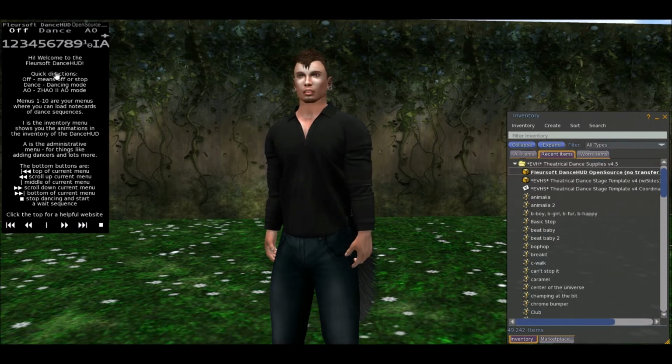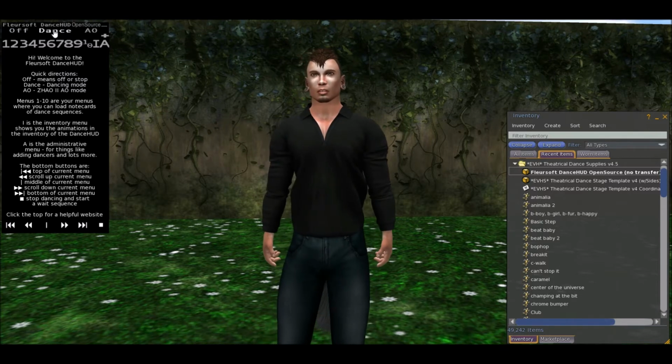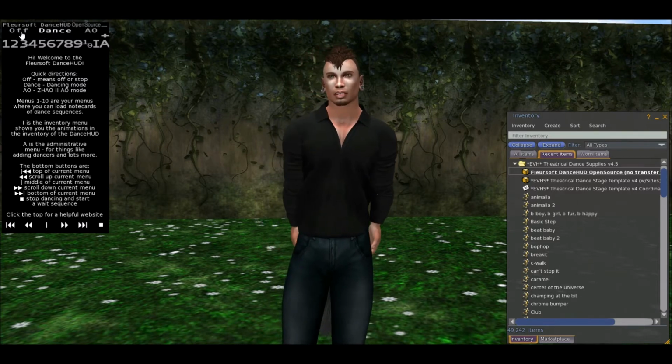Now, when you first get the HUD, it's going to be turned off, so go ahead and click Dance. That's how you turn it on. If you ever notice that off is white, that means you're going to have to click Dance again to get started. Okay, we do not use the AO in this.